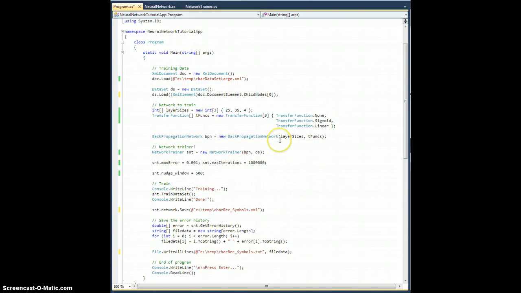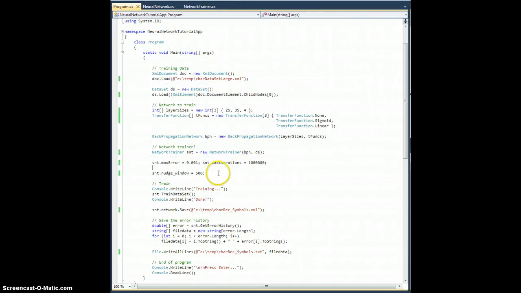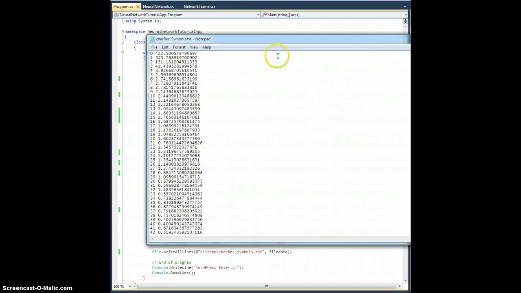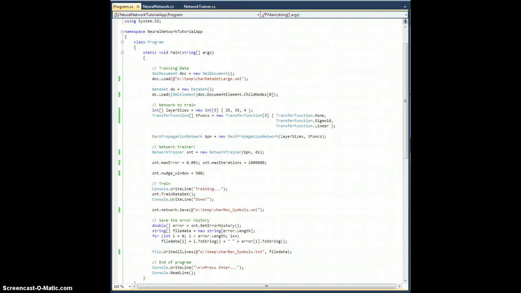So if I run this, train, no problem. I didn't even make it to 500 iterations. I went back and turned on the notification so I could see it. So that seemed to work out just fine. Let me open this guy up. Char rec symbols. Alright. So my error started off at 422. Went up to 515, went to 151, and wow, it actually converged pretty quick. Made it in 112 iterations, so that's fairly impressive.